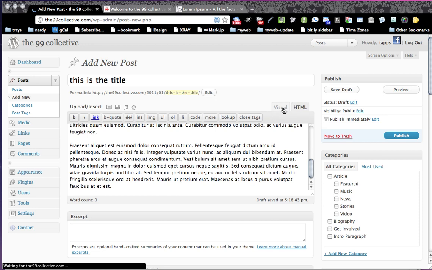And again, I'm using the HTML view of this edit window. It's really not much difference from the visual. It's just personal preference. I like this because it's nice and clean.